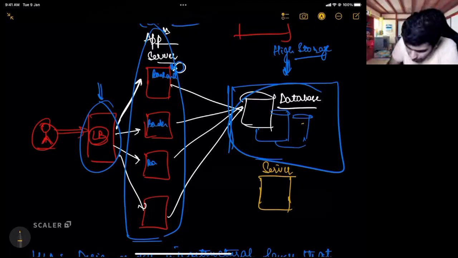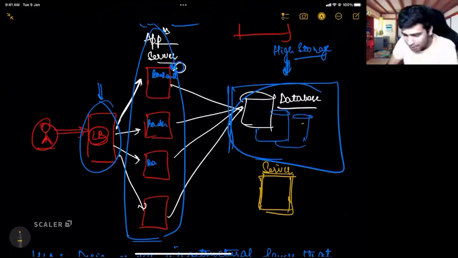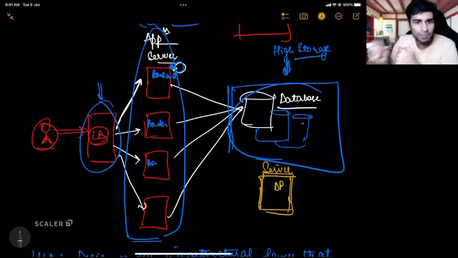Who decides that this machine will be a database? Quick question: can your laptop, using which you are attending the class, become a database server? Can that laptop become a database server? Yes, it can. How? How?